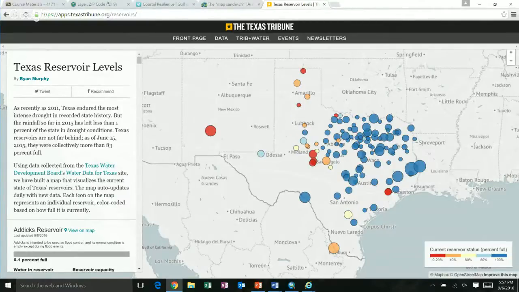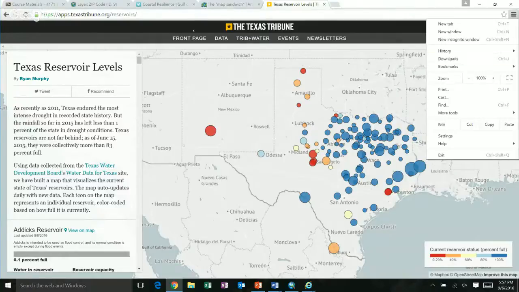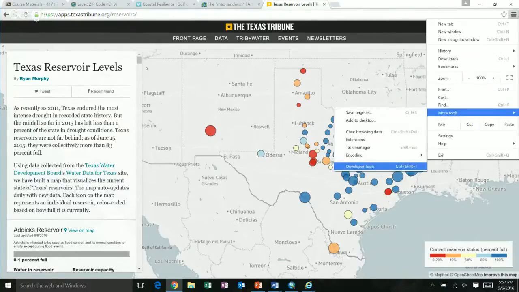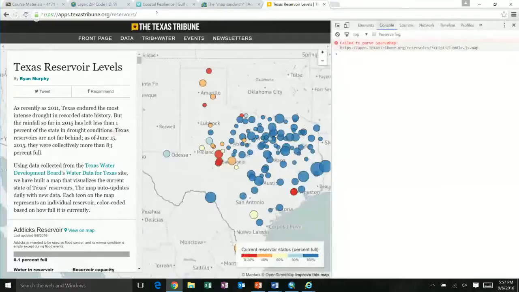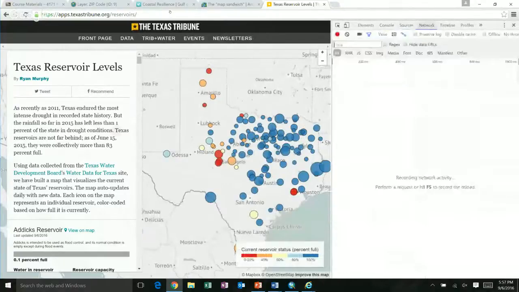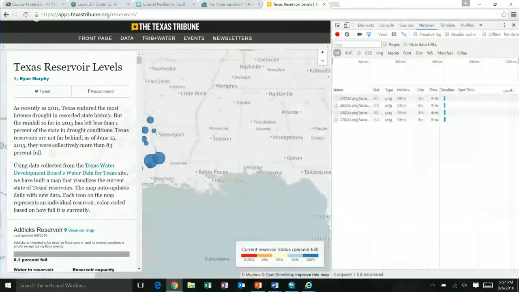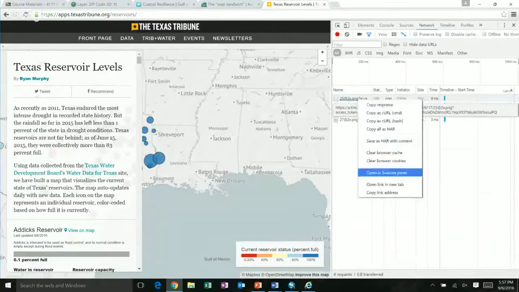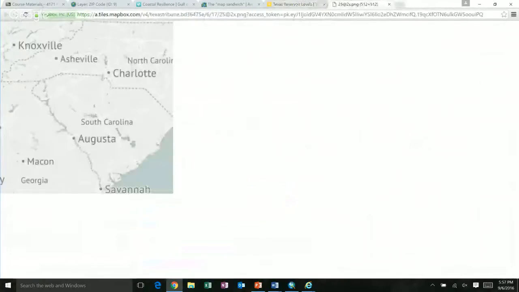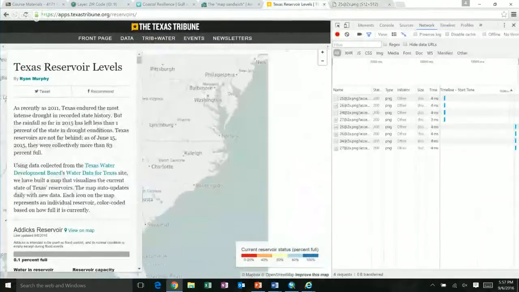Okay, so this is a good example of something that you could do as a final project for this course. In this map, if we go to more tools and developer tools, we can see, as I move around here, I'm getting PNGs, and I can look and see where they're coming from. They're coming from Mapbox, which is a server, but it's still a PNG. It's still an image. So as I pan and zoom around, I'm going to this tiled map service.